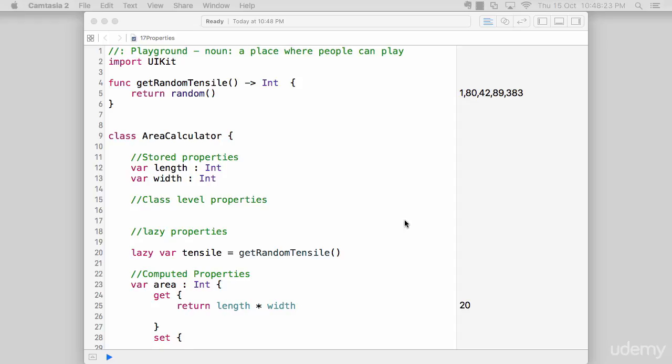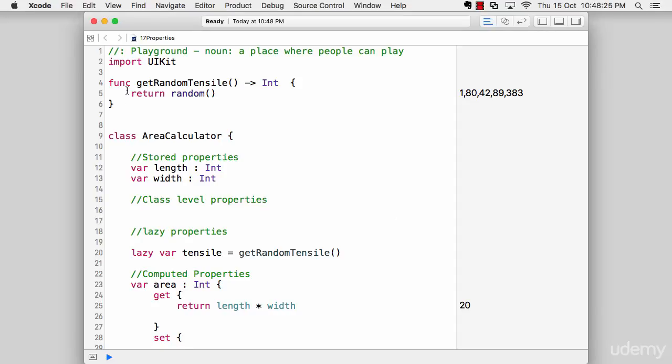So let's talk about how we have it. Now don't look at this function right now. Start from line number 9. We are defining a class called AreaCalculator, and first, talking about the properties, the basic difference that we have is a stored property, and then we have computed properties. Also, we have some properties like class-level properties, lazy properties, and a bit more. Let's not focus on all of them at once. Let's have a look at stored as well as computed properties.